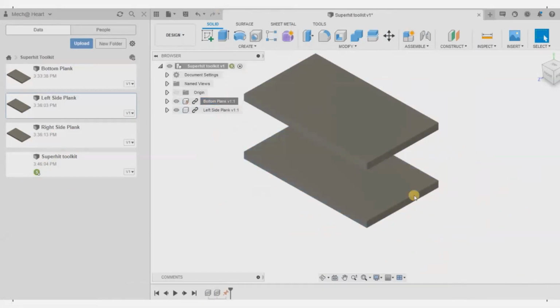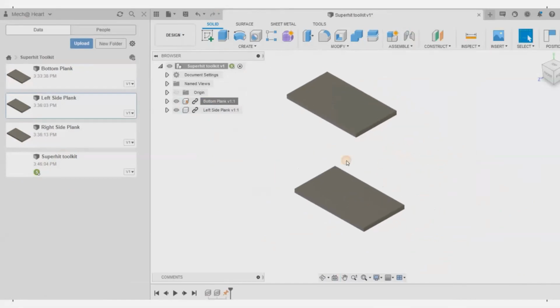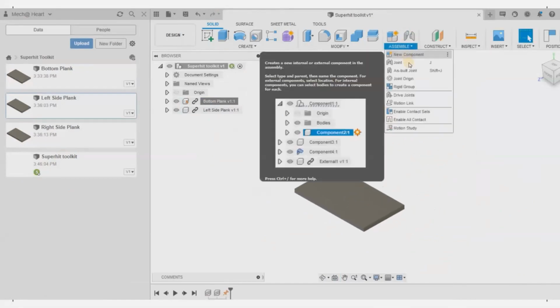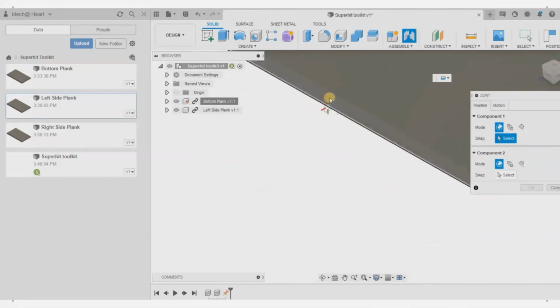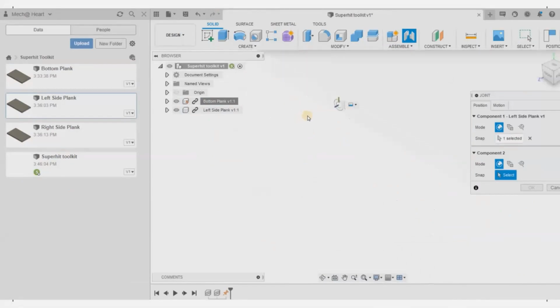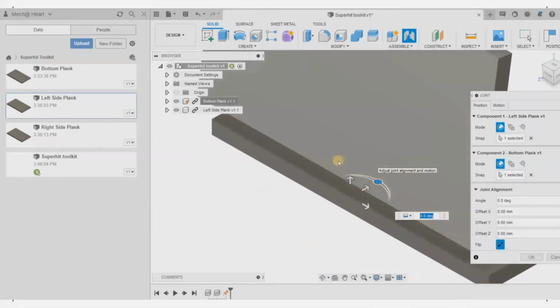So the first one I have grounded. What grounded means is now I will not be able to move that part, but the other parts I'll be able to move, so the other parts I'm going to restrict based on the grounded part. So here I have used the joint command to join these two parts.